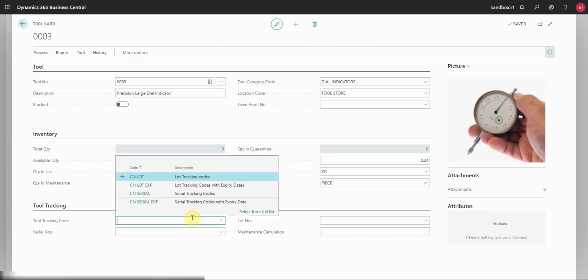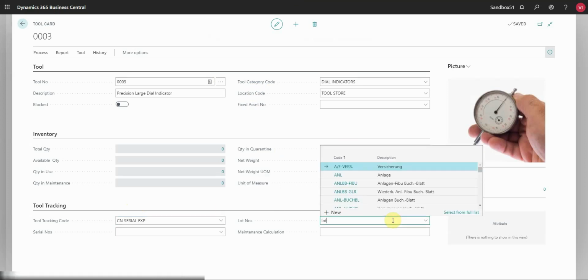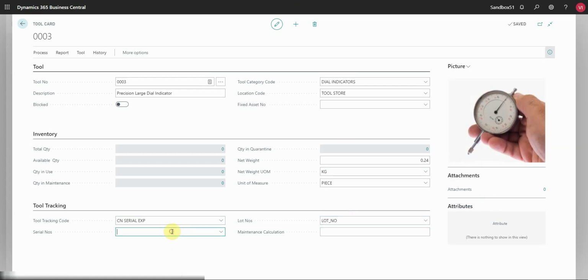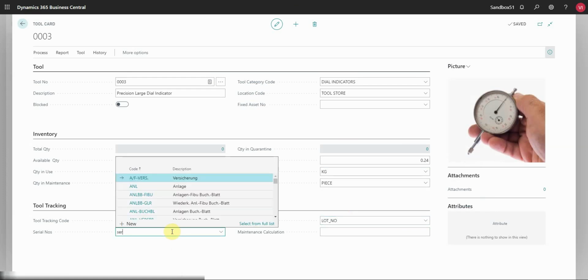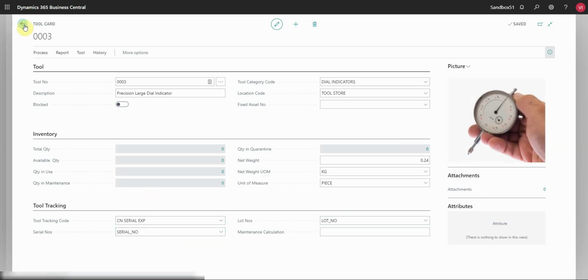In this case, we're going to track the tool via both serial and lot number. We select the appropriate tracking code, serial and lot number, and then select the codes associated with the lot number tracking and the serial number tracking. And we're good to go.